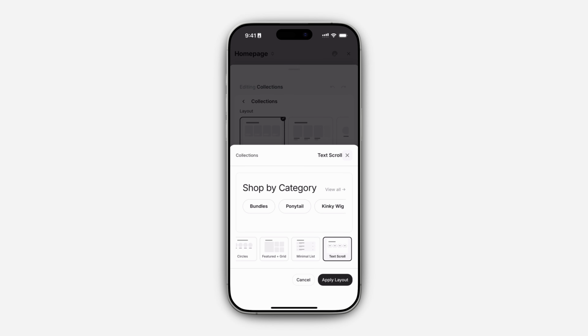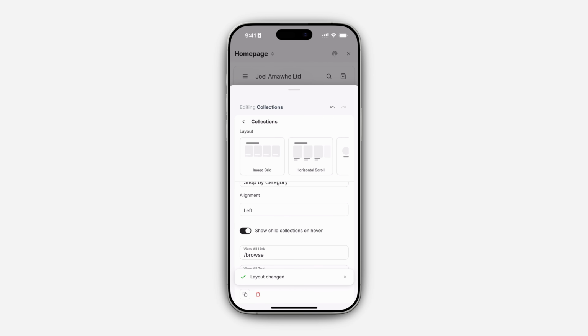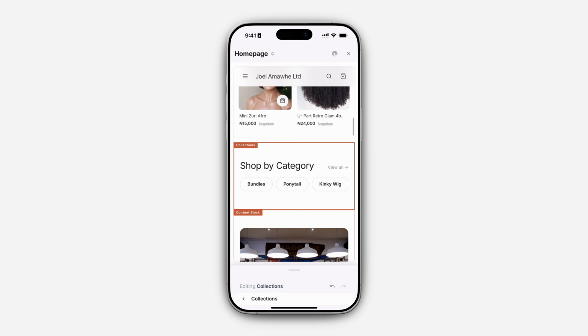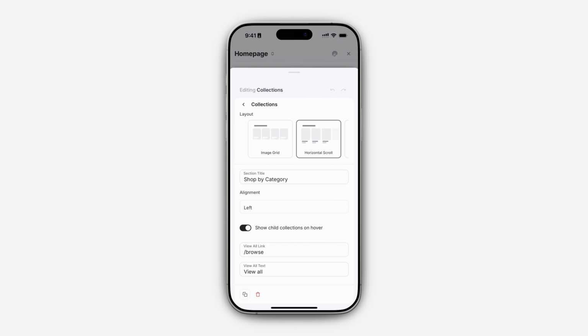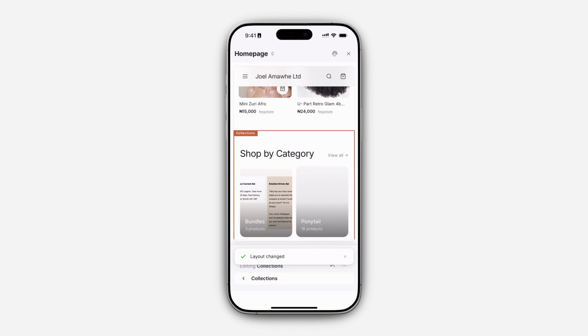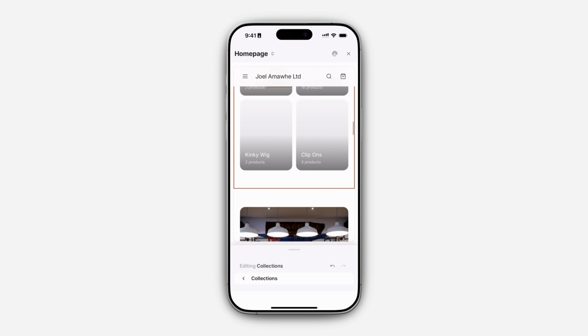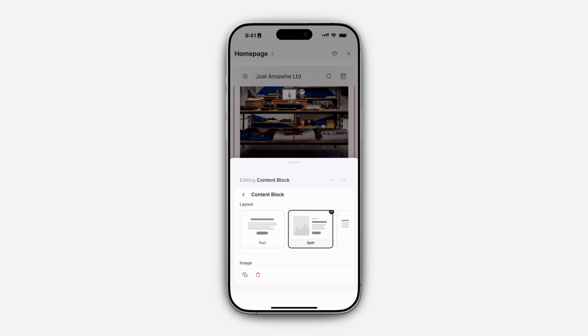So if, for example, I decided on a particular layout, I can just click on apply layout. So when I do that, you see layout changed. If I tap on this, it changes the layout of that particular section. If I want to change it back, I just tap on it, expand this guy, come back here to image grid and apply layout, and boom, it's back to the way it was. So everything literally is customizable. Same thing with this other section. And by the way, you can also hide a section.